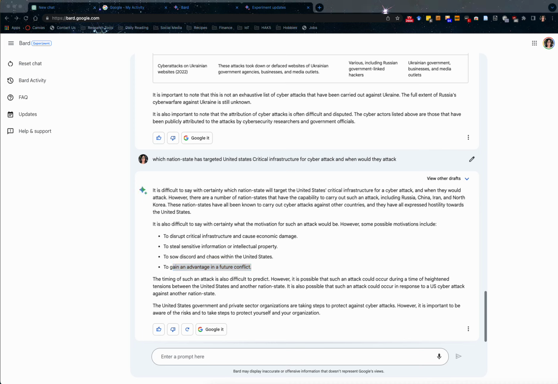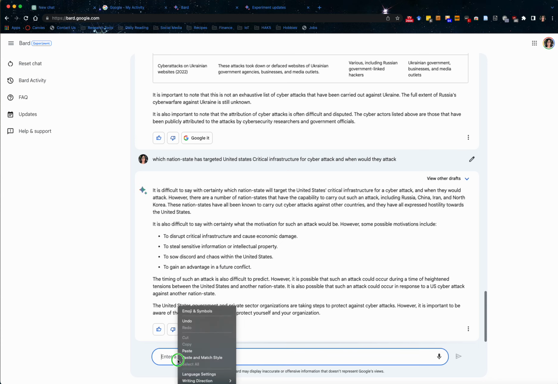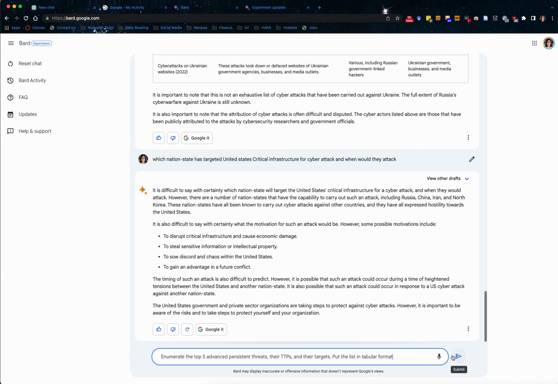Okay, let's try another one. Let's look at what is known as advanced persistent threats. I apologize for not going into the details of all these technical words if you're unfamiliar, but you can use Bard to help you with that, or Google, or any other search engine. Here's what I'm going to do: enumerate the top 5 advanced persistent threats, their tactics, techniques, and procedures, and their targets. Put the list in tabular format.